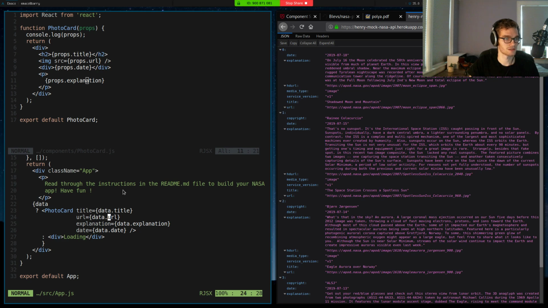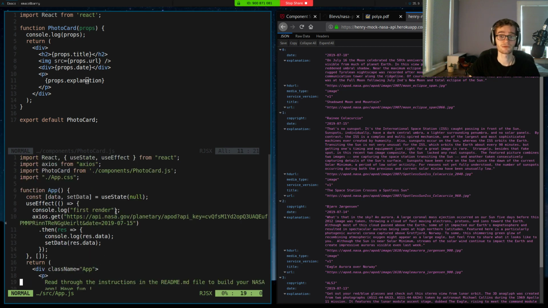Joshua is saying, could you have it searchable by the date with a date picker? Yes, that would be a great use case for useEffect, where you have some way to set the value of a date variable, and then we could make useEffect depend on that date. And then I could use this inside of here, in a template string. And so I could use my date variable.